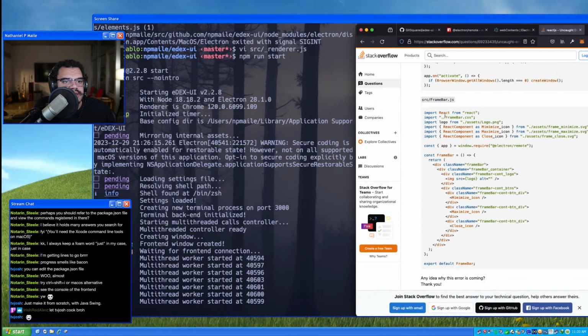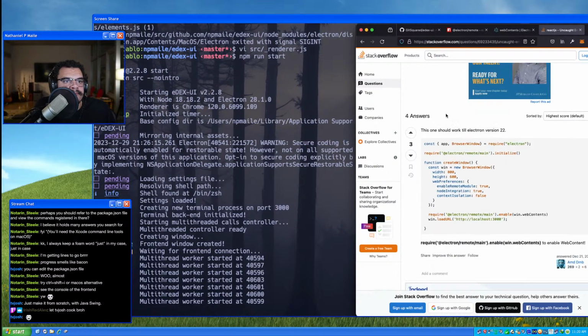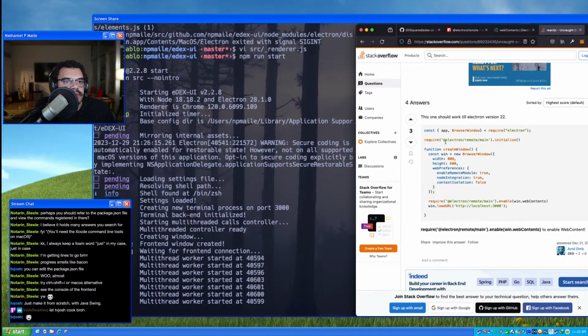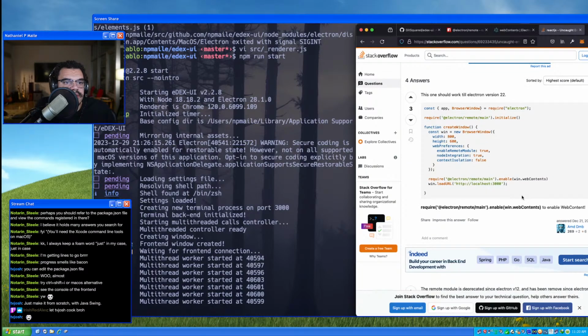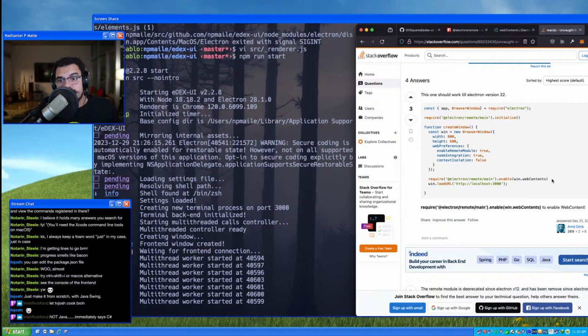All right, so this person has the same problem as me. App browser window initialize. Enable win.webContents to enable web content. I don't know what any of this means, but we'll try this.